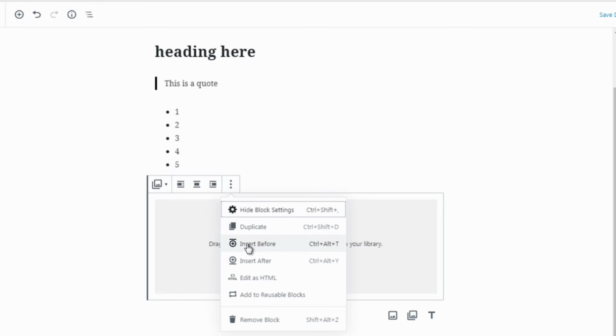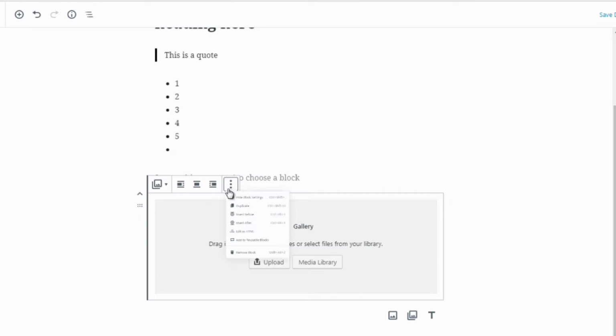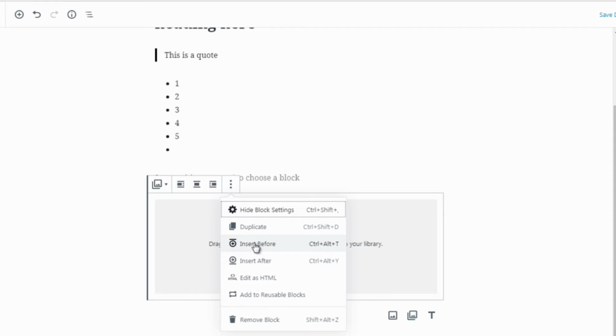All right. So again, more options. You can insert before or insert after. What that means is if you click it, you will insert a brand new block before or after. So like you're seeing here, there's a lot of options. You can either click here, you can either click here, or you can simply click on the block and click on insert before. You can also edit as HTML.